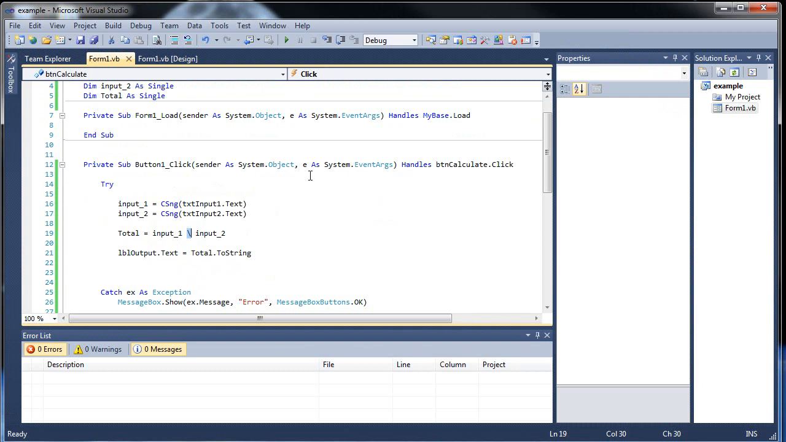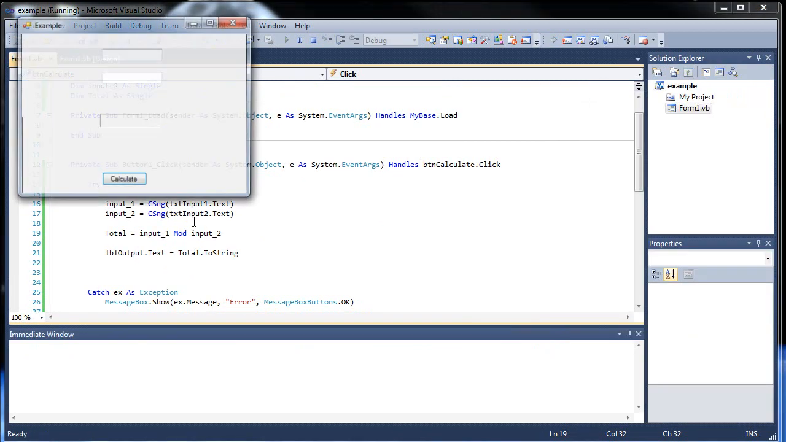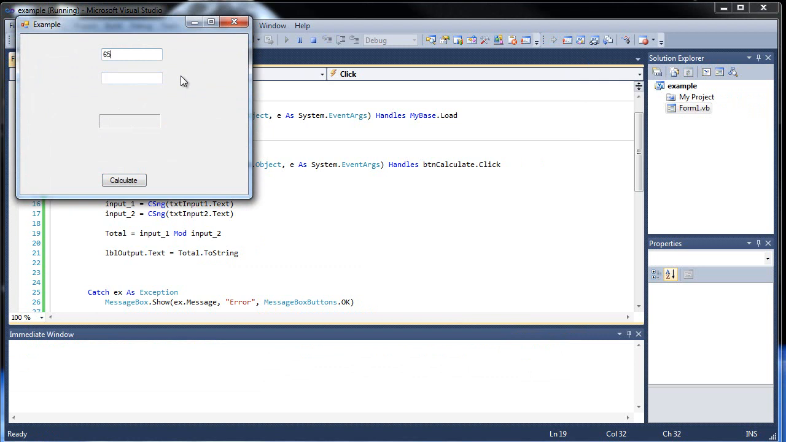And there's also the modulus. Modulus is usually defined by a percent sign in most languages. But here, it's just mod. You just type in M-O-D. And what that does is it returns the remainder. So if I press F5, for an example, and I type in 6545, and then I go mod 1000, it should return the 545 because 1000 goes into this 6 times, but it can't go into that 545. So the 545 is the remainder.